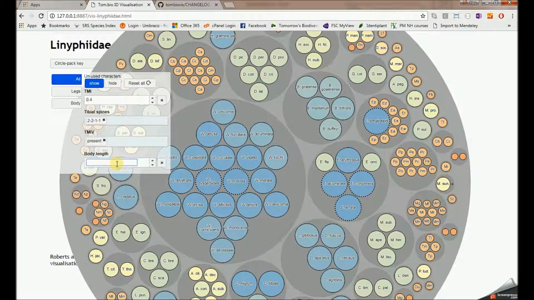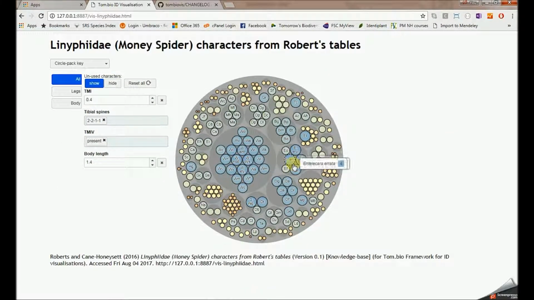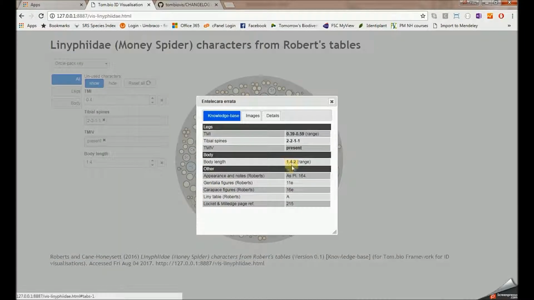Finally, I'm going to put a body length in here, and I'm going to put 1.4 millimeters, and we're finally down just to one taxon which has got the highest score. It has still got a perfect score, Antilocara errata. If I click on the taxon name there, I get a little dialogue which shows all the information in the knowledge base for that taxon, and of course we've got the characters that we've been inputting there. We've also got another bunch of characters which Nigel put in from Roberts, showing the page references for that species in Roberts, and also even the page reference in Locket and Millidge for the same species.